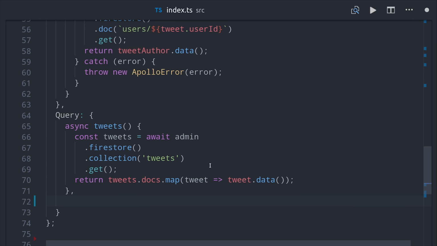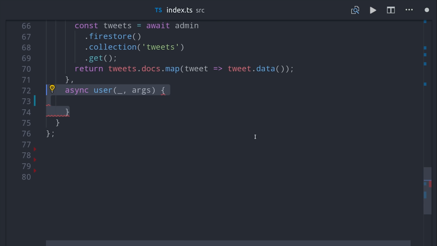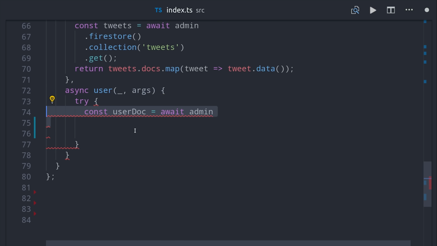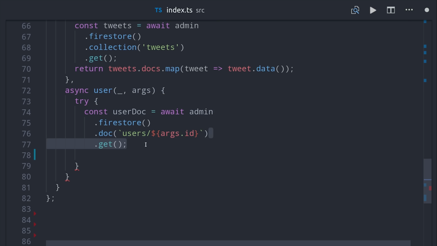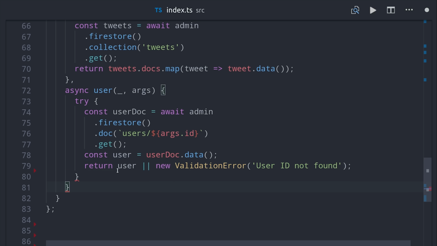The user query is also very similar, but the main difference is we're passing an argument to the method, being the user ID. We can access the argument data as the second argument in this method. So now we can retrieve our user based on the user ID that's passed in by whoever is making the GraphQL query. It's very possible that they will pass in an ID that doesn't exist, so we want to handle that with a validation error. If you remember earlier, we used exclamation points to only return valid types. If that user doesn't exist, we need to return a validation error instead.